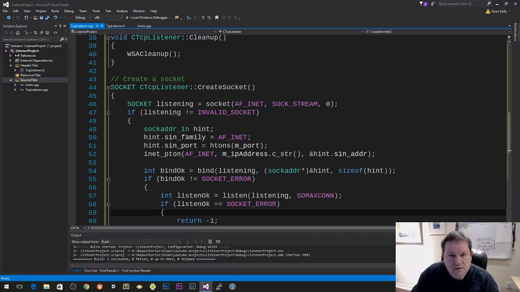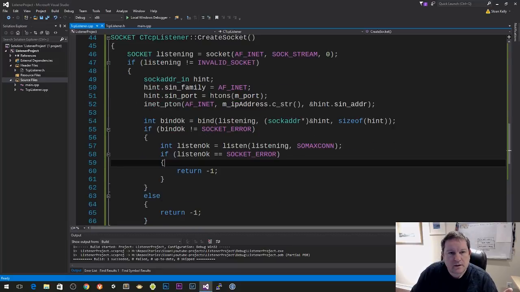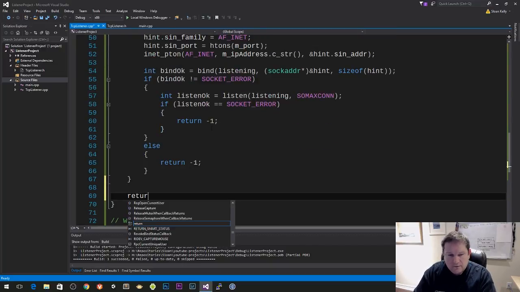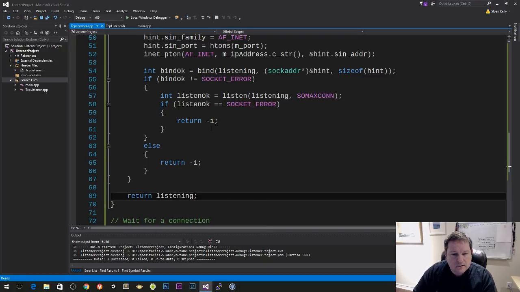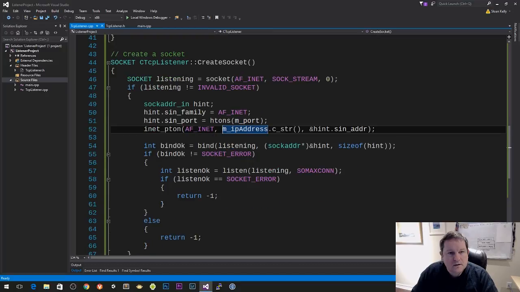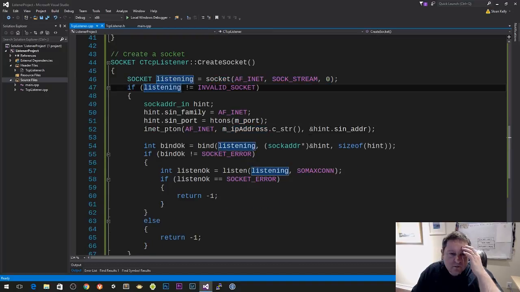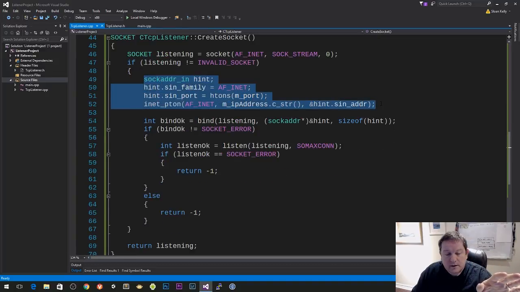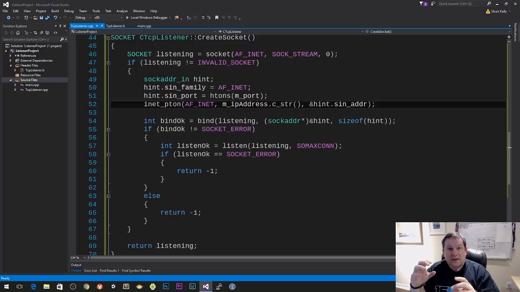So let's read through this though. Create socket, we create our listening socket. We also want to return listening. Okay, let's read through that again. So we create our listening socket here, we check to see if it's invalid. If it's not invalid, we create our hint structure that we're then going to use to bind that IP address and port number to our socket. So the two are going to be linked.